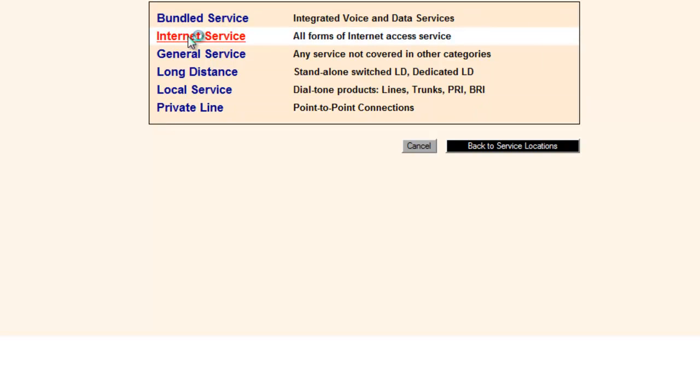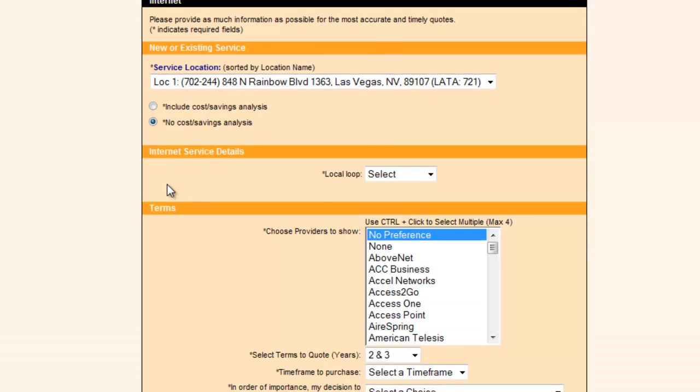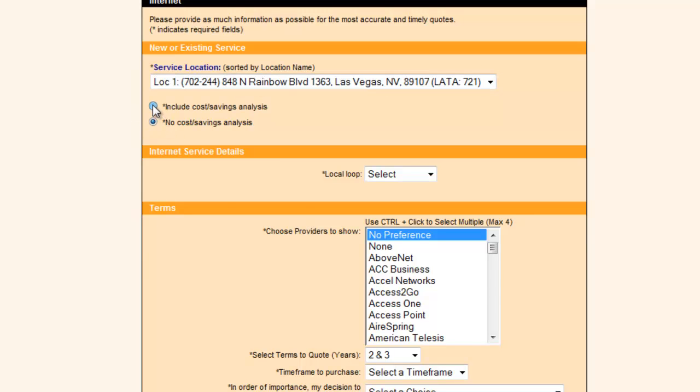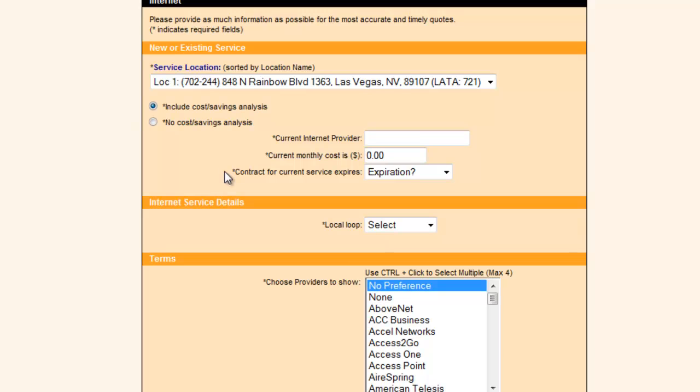Let's take a look at internet service. Well, here we go, and it's got our location here. Now, if this was a multi-site customer, it would have multiple locations listed here, but it doesn't. It just has us because that's the only address I gave it. And if we had a rate comparison, so in other words, you know what the customer's paying right now for their bill, I would strongly urge you to fill this information in.